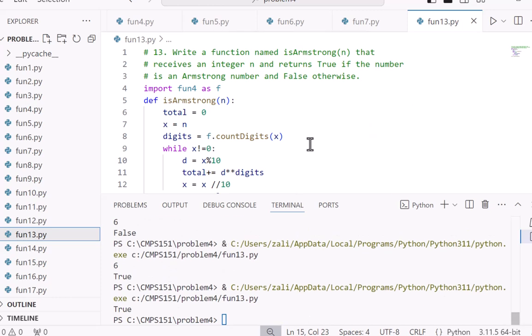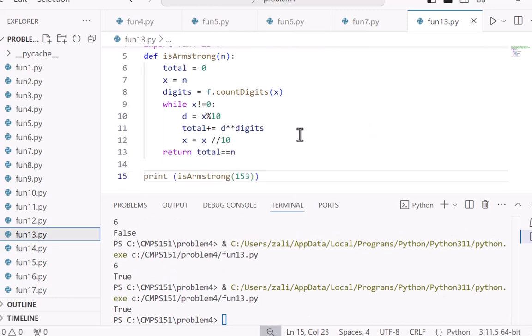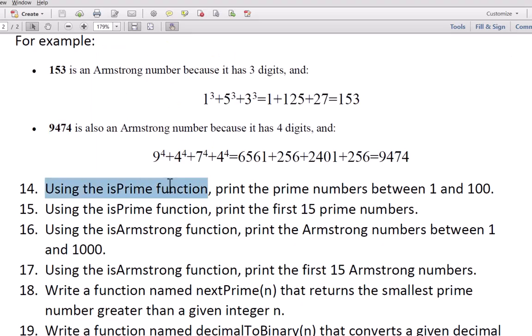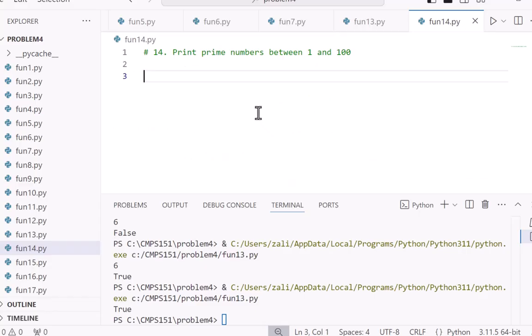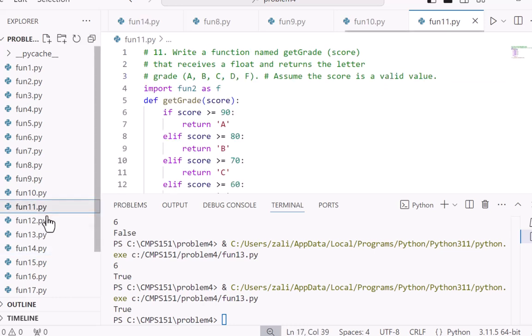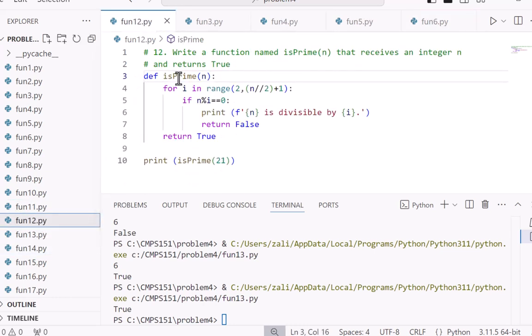That was from the other code. It's now just a function, and here we are using it. Using isPrime function, print the prime numbers between 1 and 100. Very simple question. We did the prime number before in fun12.